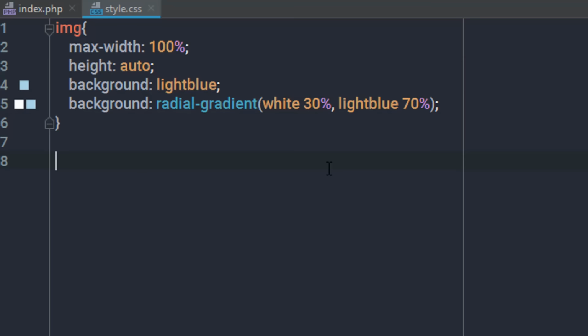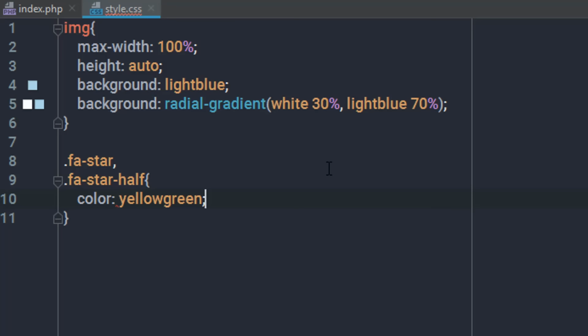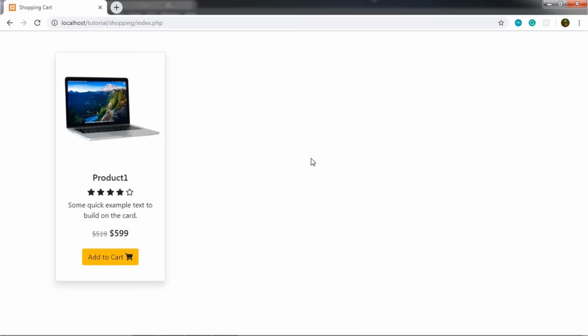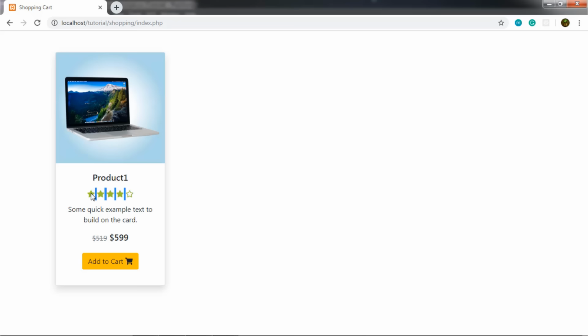Just after that, I'm going to select this fa-star and also select fa-star-half and specify color yellowgreen, and then I will say padding 3% and 0%. And when you reload your application, as you can see, you have this background gradient color with your product name, rating of your product, then you have this description, the actual price and the discounted price, and add to cart button. Now I want to add three more products in this template.